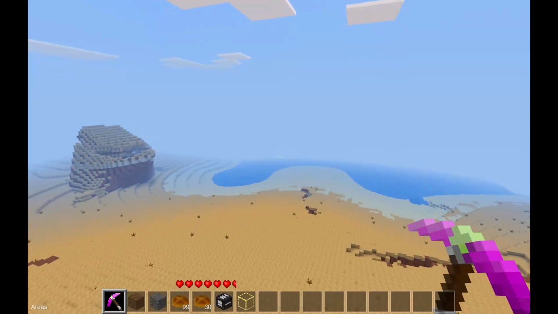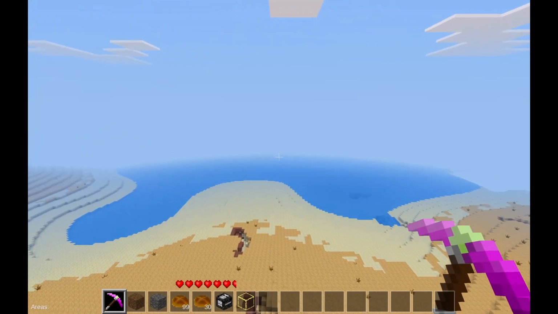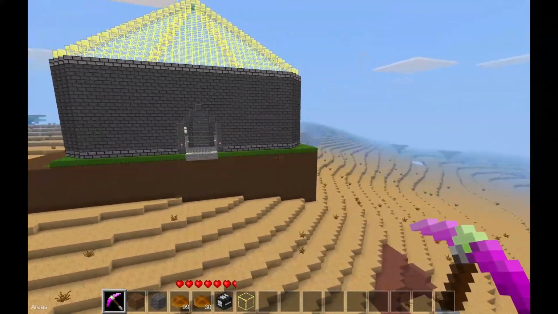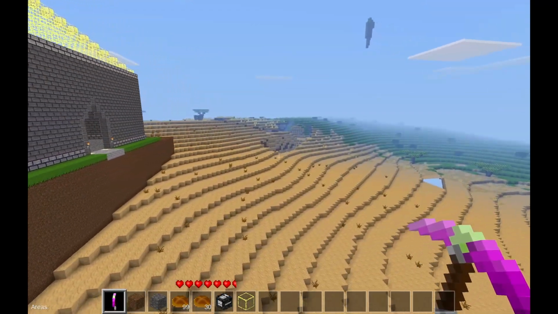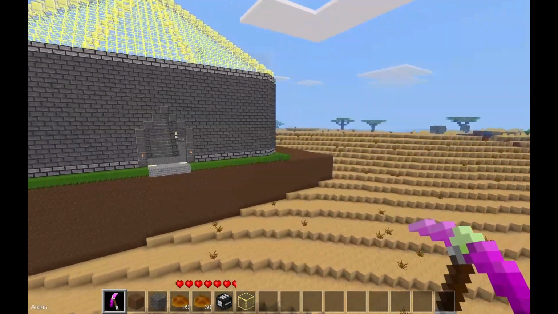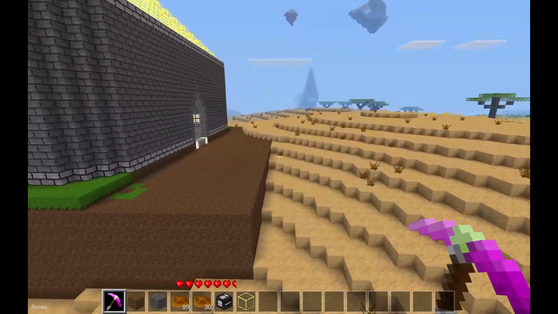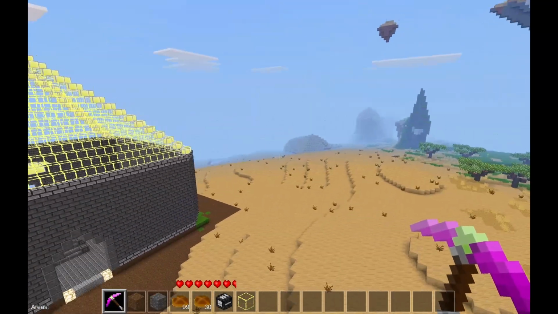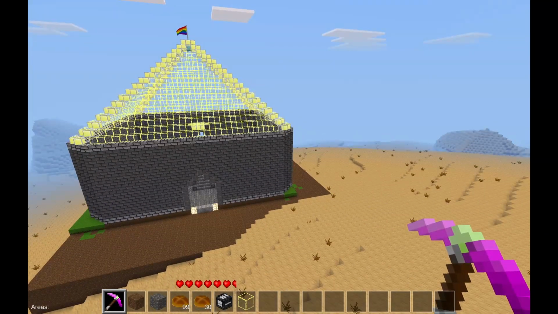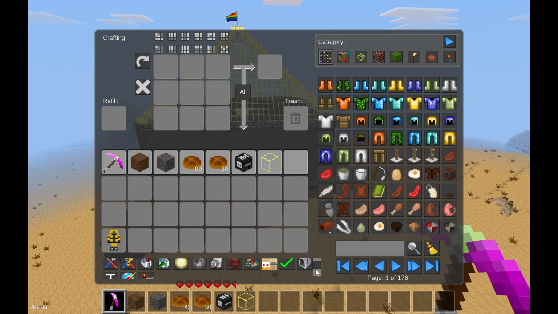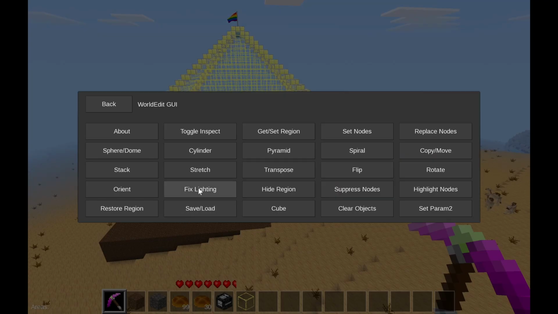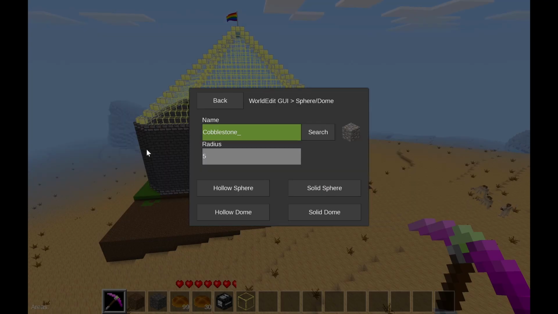Worldedit also has a couple of other nifty things built into it. There are some automatic building functions like pyramid, dome, sphere, and you can build something very quickly just by pushing the button for a pyramid or a sphere or a dome. So let's demonstrate that because that's kind of fun. Let's go to sphere and dome.